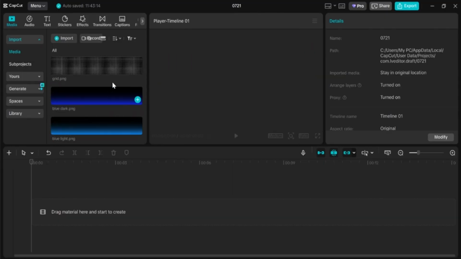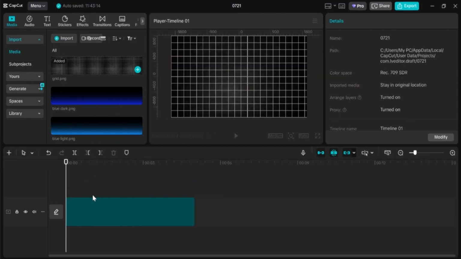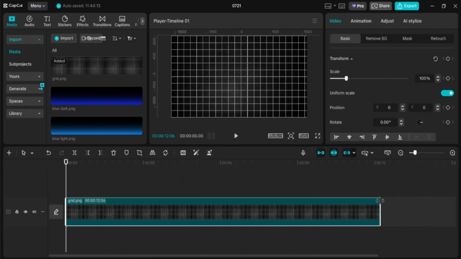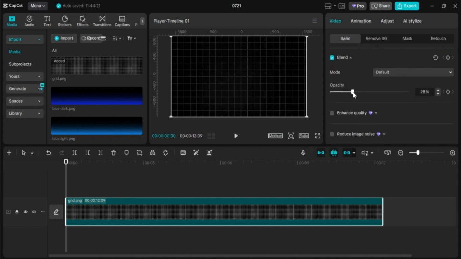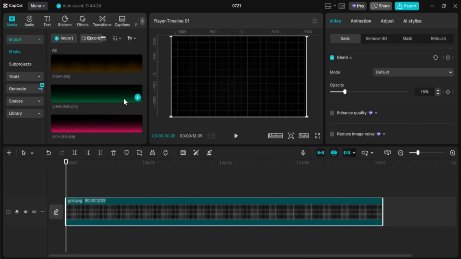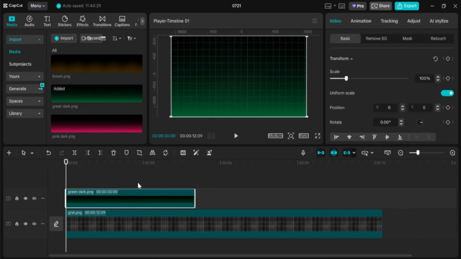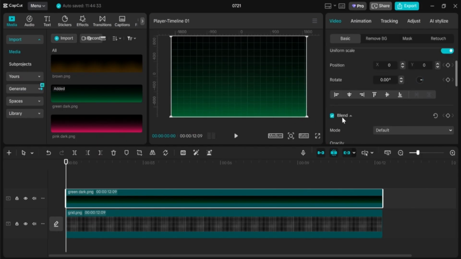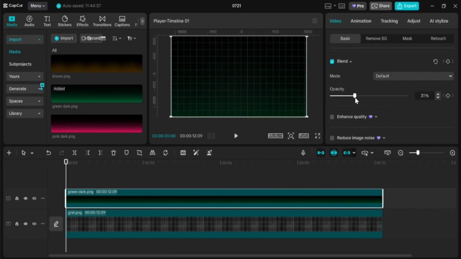First, let's build our background, and you can use any background you want. So I will add this grid background, then extend the duration a bit. Now I will head to Blend under the Basic tab on the attribute panel, then I will reduce the opacity to about 18%. Now I will add this gradient background and extend it to match the grid background. Then I will go to Blend and reduce the opacity to about 28%.